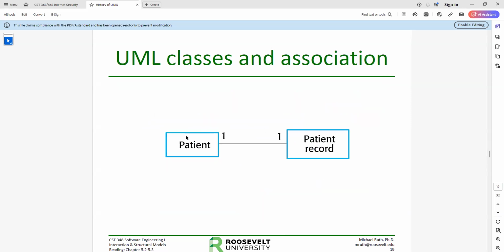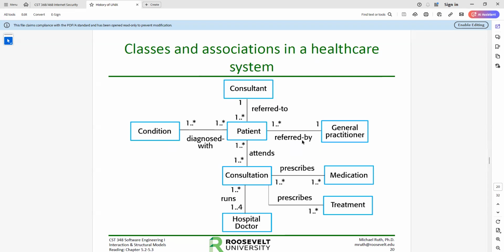So here's an example. You have a patient, and it's connected to a patient record. Note, there's no actual information here. You don't have any attributes and you don't have any methods for either one. But you can see you have a one-to-one association between a patient and a patient record. What do we need to know about a patient? What do we need to have in the patient record? We can start to break those down. But these are associations between classes. These are not actually showing the classes.